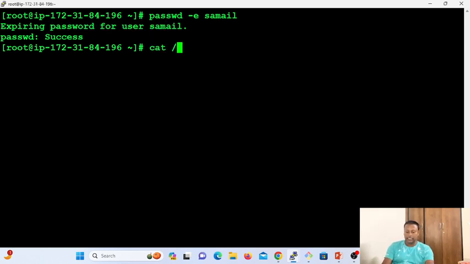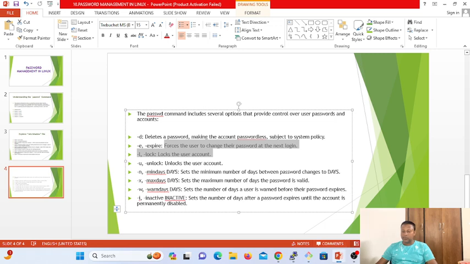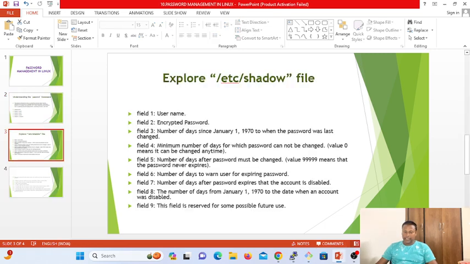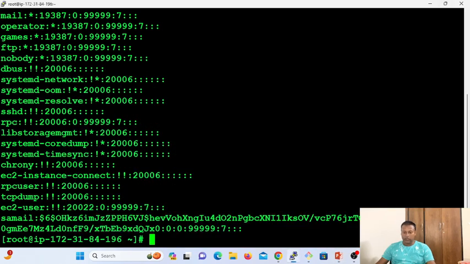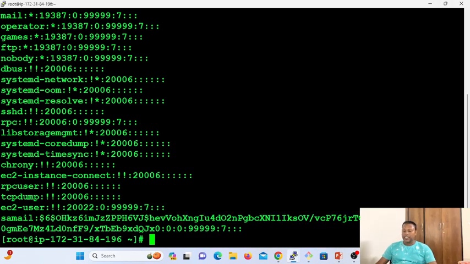Let me check that anything updated in the shadow file. cat /etc/shadow. Okay, so as of now, which field is for expire? Let me come to that slide. What is that? So this one, the fourth field, right? This is the first field, second field, third field is also there, fourth field.